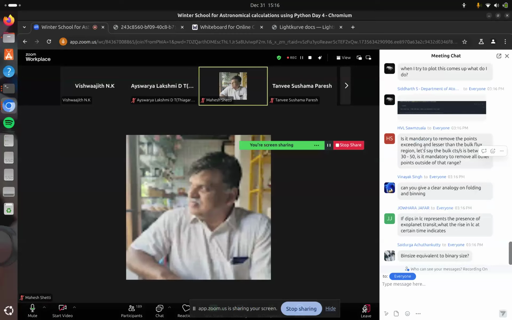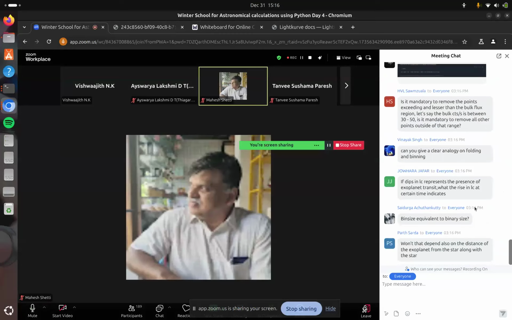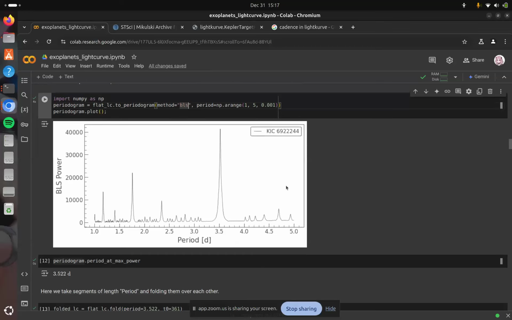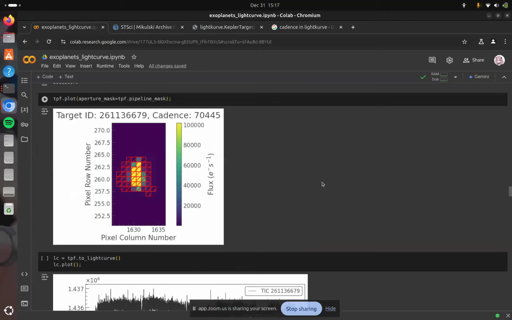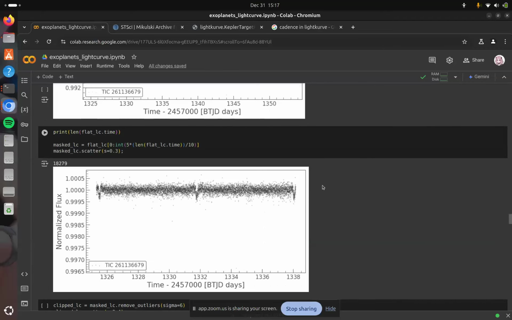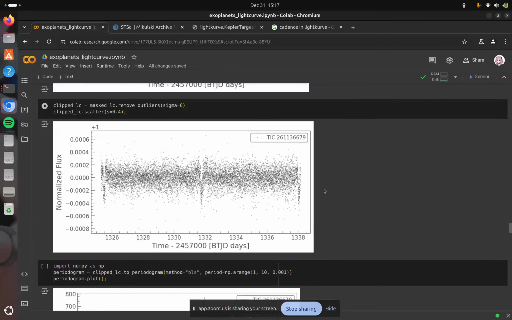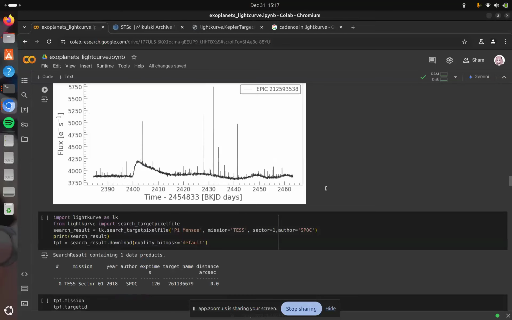Is it mandatory to remove the points which are exceeding and less than? We can remove them, and that is known as clipping. This also gives a method to clip. So I'll show some very bad data and I'll show you how to.